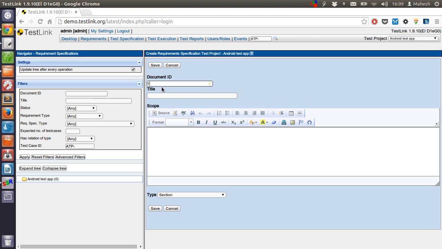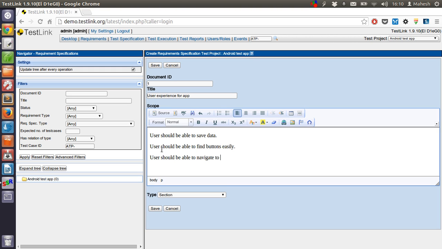Then document ID 1, then title is user experience per app. User should be able to save data. User should be able to find buttons easily. User should be able to navigate to main menu easily. Okay, now just save it for the time being.